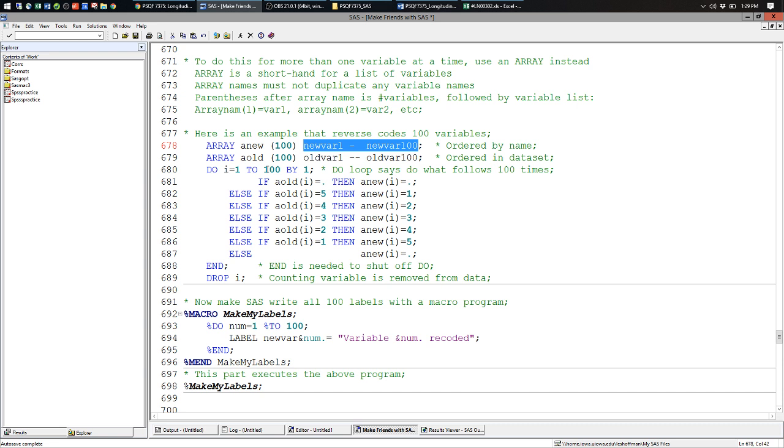So then I say do, and I need some way of keeping track of how many I'm on, the order of the list. So I'm using I for index. Do I equals 1 to 100 by 1. And then if the old one is dot, then the new one is dot. If the old one is 5, then the new one is 1, and so forth. This I in parenthesis here is going to start off with I equals 1. So if A old I, which means this one, old var 1, is dot, then A new, since I'm on the first one, that's new var 1.